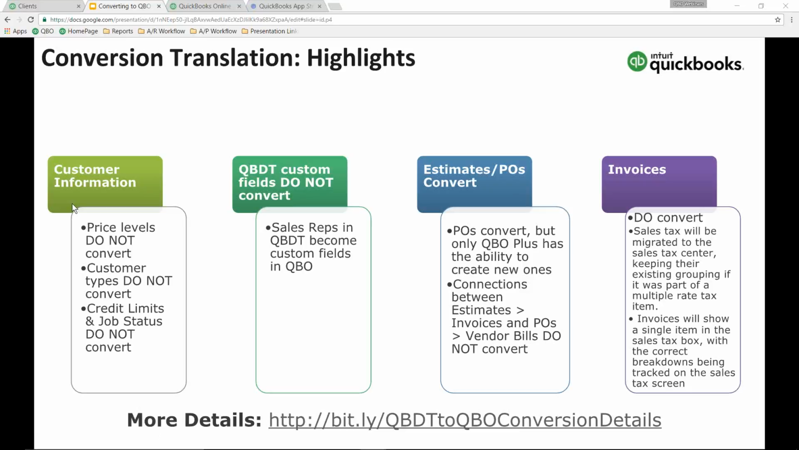Invoices do convert. Sales tax will be migrated to the Sales Tax Center. It'll keep its existing grouping if it was part of a multiple rate tax item, and invoices will show a single item in the sales tax box with the correct breakdowns. Okay, so you don't have to worry about that either.